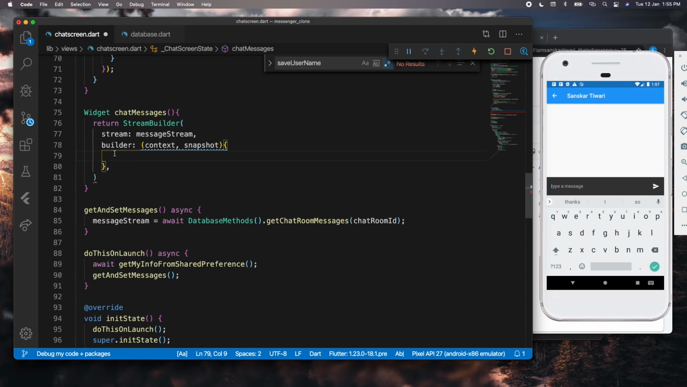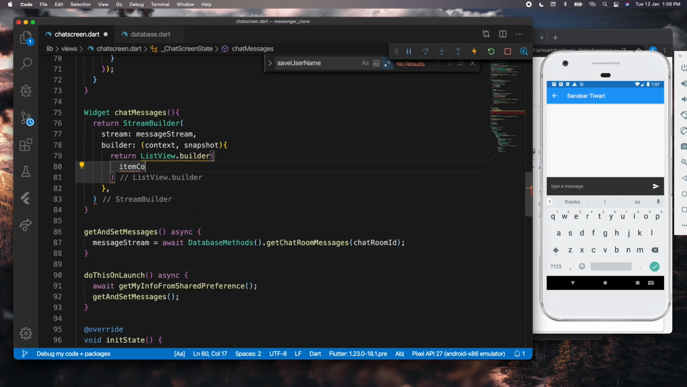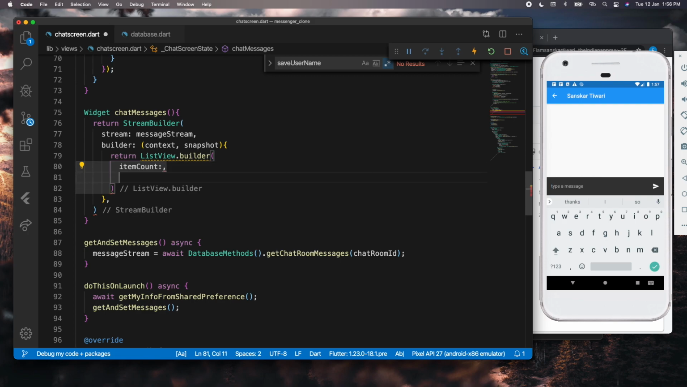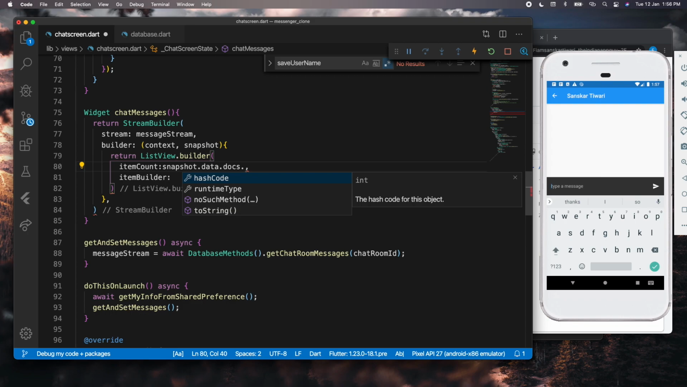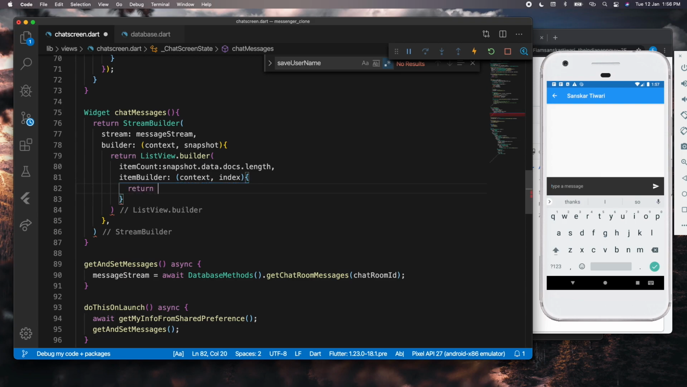Now we will be using this snapshot to create a list view. So I'll say ListView.builder. One thing which is very clear about ListView.builder is it needs two most important things. First is the itemCount, second is the itemBuilder. So itemCount is going to be got from snapshot.data.docs. Yeah, we just saw that. Yes, remember it was causing an error before. So in the ListView builder, we will have a context and we will have an index. Then we will return a simple text for now.